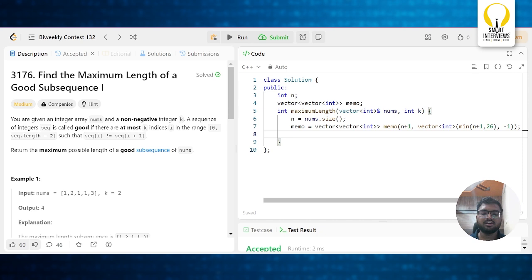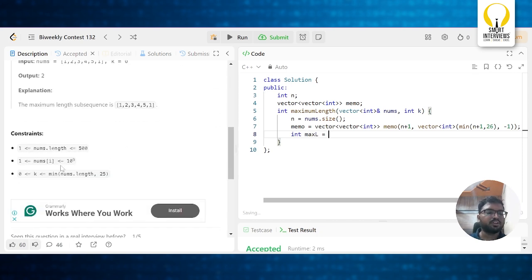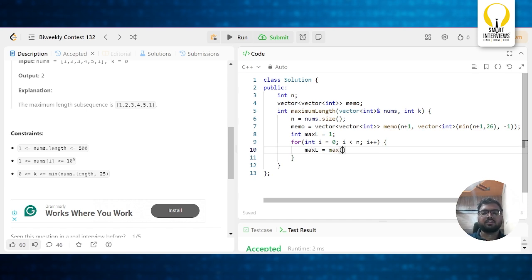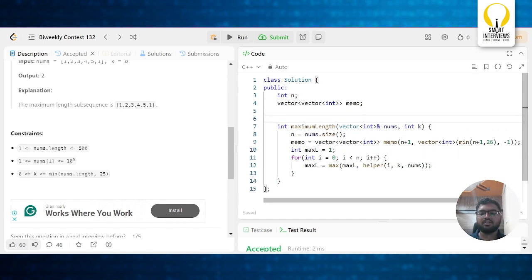And now what is your next thing? Your next thing is to find the maximum length. If you look at the constraints carefully, the minimum length is 1, so you can initialize your maximum length with 1, and you can traverse your array for n times. In this, you can take the helper function, that is the recursive function with memoization. What are the things required? Current index, your k and your nums. So these are the things which are required for your helper function.